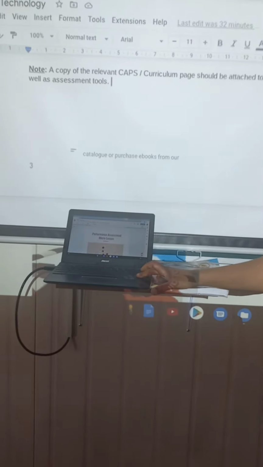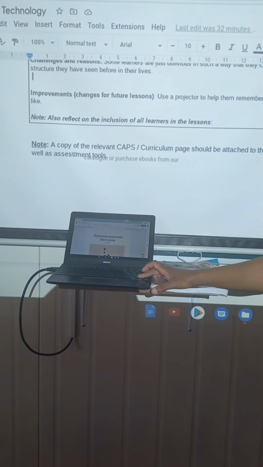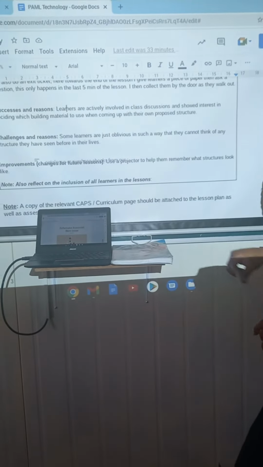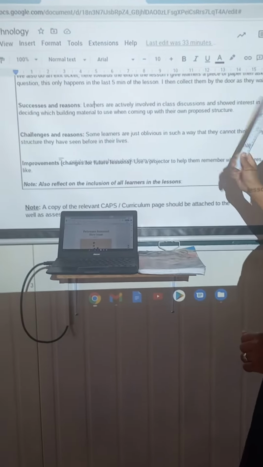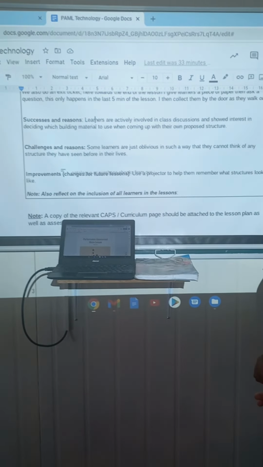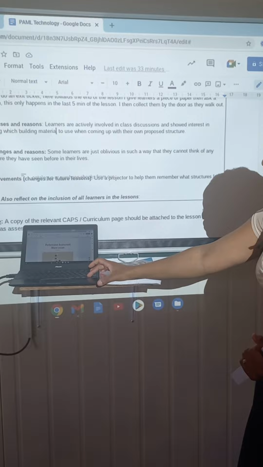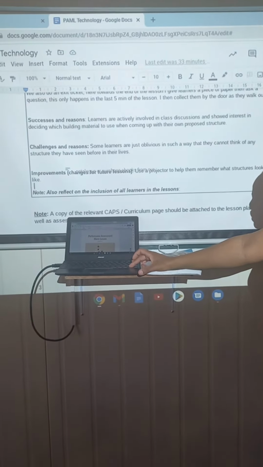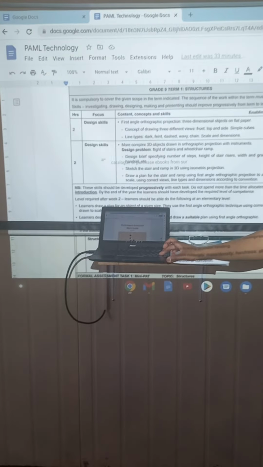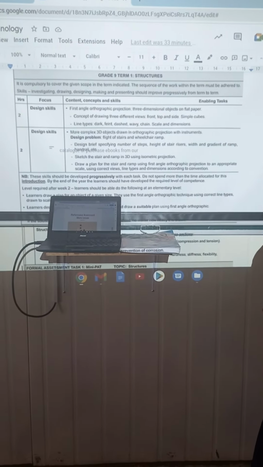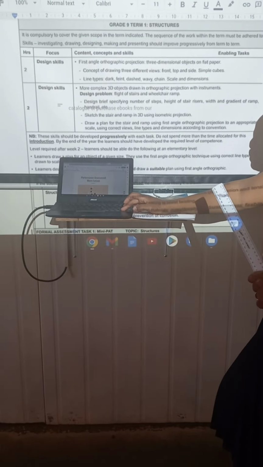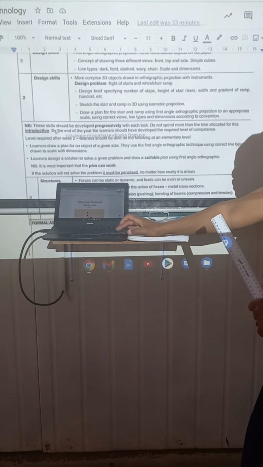For self-reflection, I'll make sure that the learners are actively involved in class. I'll make sure that they show interest by just picking anyone to answer the question. I won't allow them to put up their hands. This is the book that I'm using, and that's the page from the CAPS document. So I'll be doing exactly what is required by the CAPS. Thank you.